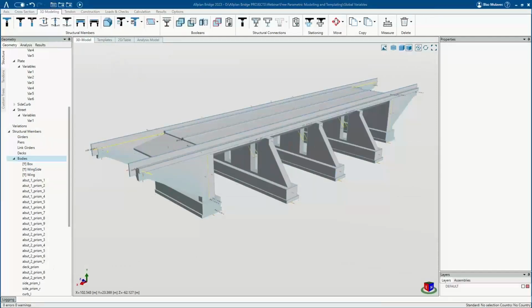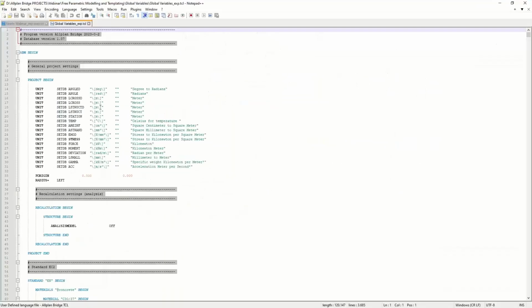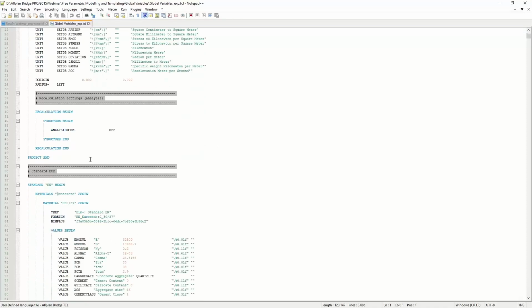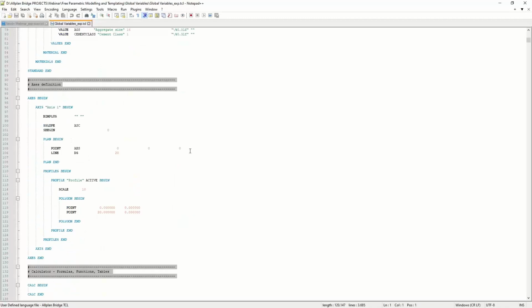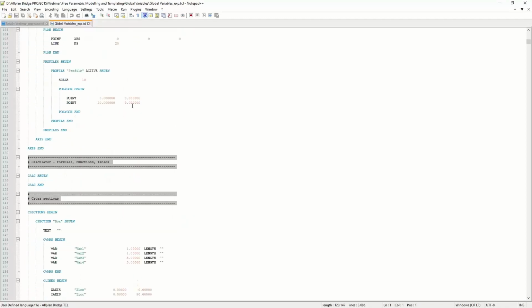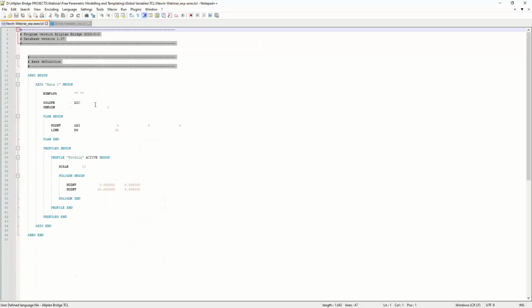For example, if we take a look at this TCL, we see that here we have, at the beginning, project settings, materials, and then we see the axis definition. So in these partial TCLs, all these parts which are otherwise saved together are saved partially.